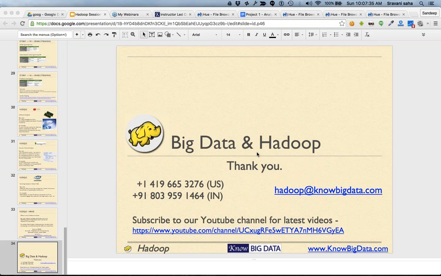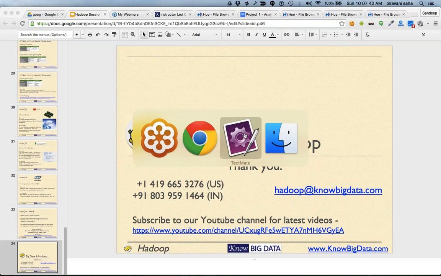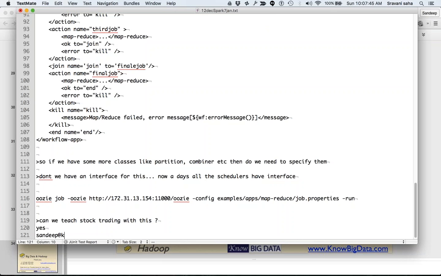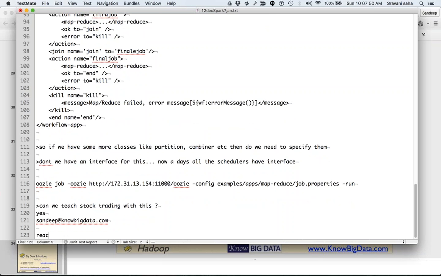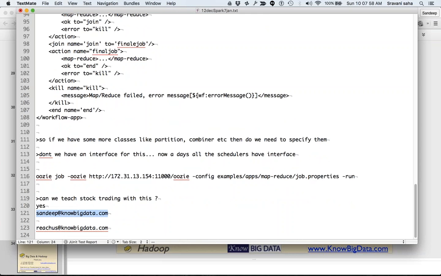Great to have you in the session and stay connected. Feel free to reach me at sandeep at nobigdata. That's my personal ID, for any technical question where you specifically want me. For any commercial matter, or if you're referring somebody, or for things regarding the course or classes, like moving to another batch, just drop a mail to reach us at nobigdata.